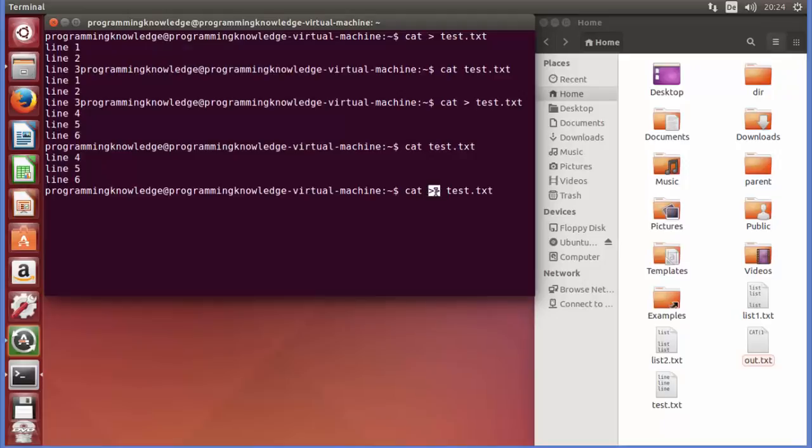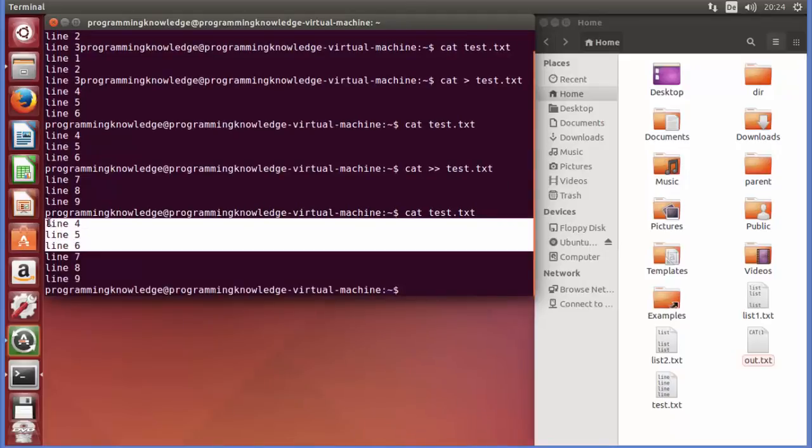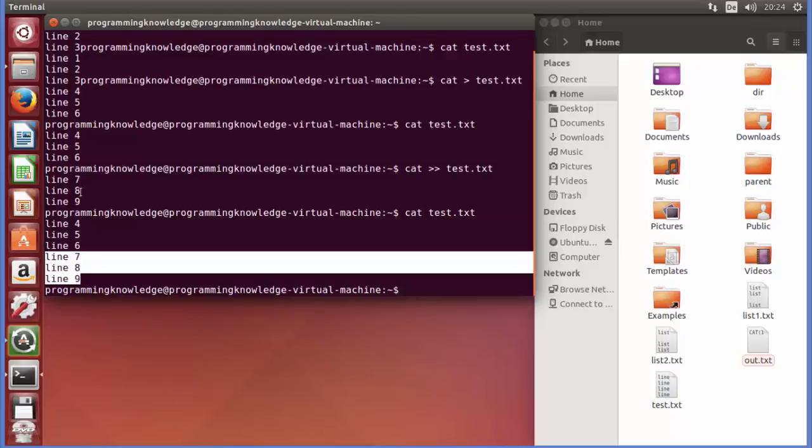So when you give 2 angle brackets and press enter, and now I will say line 7 here, line 8 and line 9, for example. Okay, and I will press Ctrl D, and then once again I will see the content of the file, and now it shows me line 4, 5, 6, which is from my last command, and then I have added these 3 new lines.